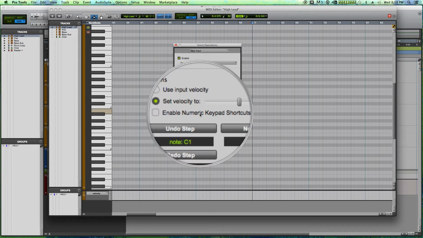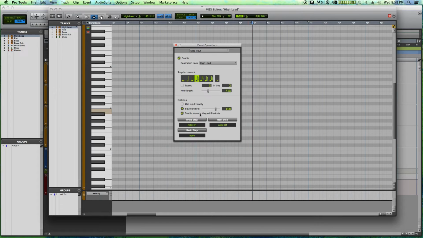A couple last things before I enter in my little idea here. You can actually enable a set of numeric keyboard shortcuts. I don't really use this. You could probably look it up online and find a screenshot of it, but if you use the numeric keypad, there are some shortcuts for step input that you can use. I don't use them. And then lastly, let me just hit delete for these. You can click next step, and look what happens to the cursor over here. It moves to the right, and if you undo step, it goes back. There's also a redo step, it'll move back forward, but these are kind of cool.